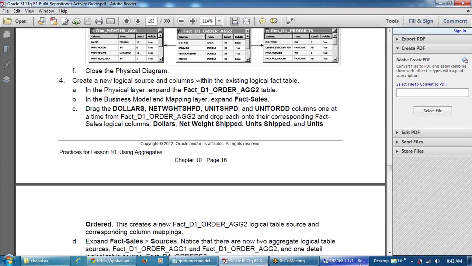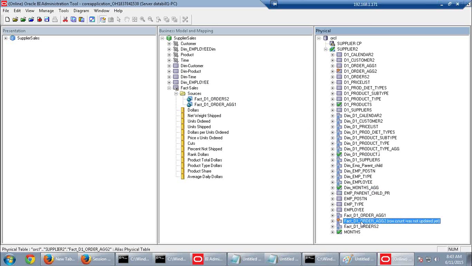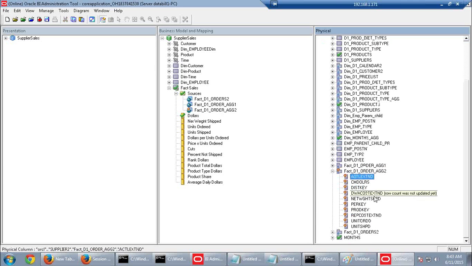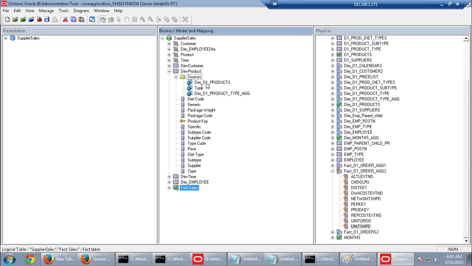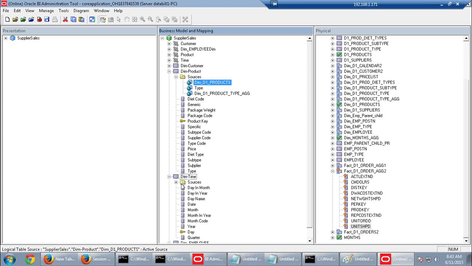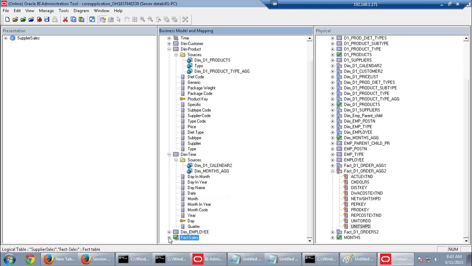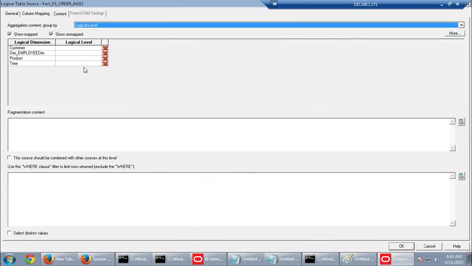And the next immediate thing is bringing this physical table as a logical table source to your fact table. Still this is a fact table but with a different level of detail. So how to do this? Dollars to dollars, net weight shift to net weight shift, units order to units order, unit shift to unit shift. This aggregate table has come. And you already have DIM D1 products, and you already have DIM months also, and your fact sales is joined already with them. So the only thing you have to do is, for this new table, define the aggregation content.